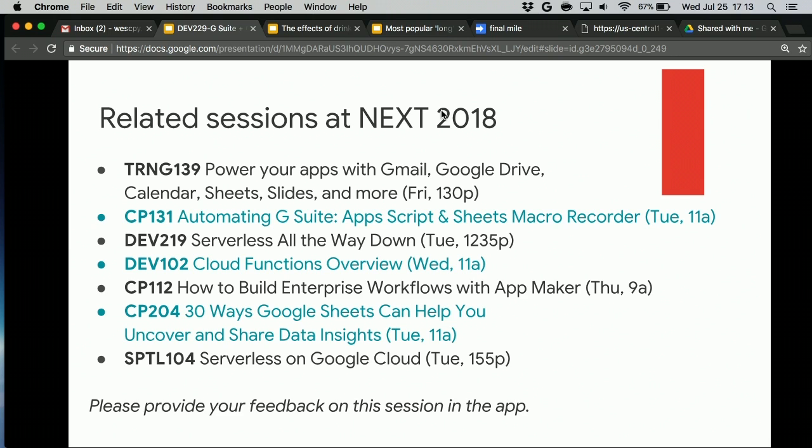There was another talk for AppMaker earlier in the conference that was mostly for managers and decision makers. But this one is more for developers and will show you how you can actually build line of business workflows in AppMaker. There's also another talk earlier yesterday on certain integrations between BigQuery specifically and Google Sheets. So you can watch that talk. And then there was a spotlight yesterday as well on serverless running on Google Cloud. So you should check that one out as well.